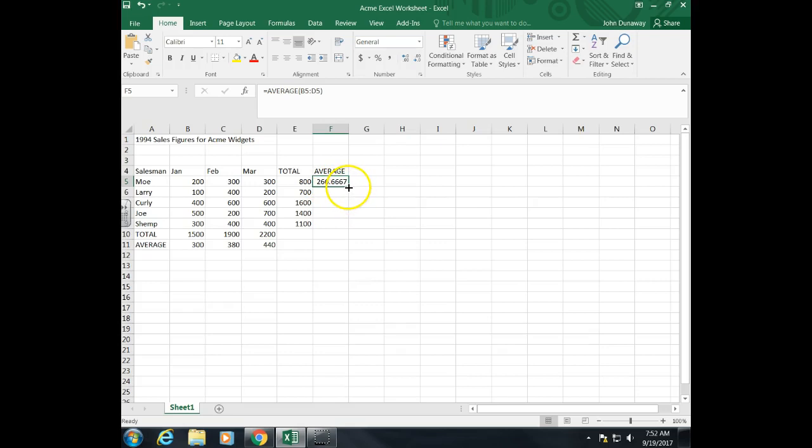So go to the right hand bottom corner, click, drag only down to Shemp's, which is row 9, release, and you get all of these weird looking numbers right here.